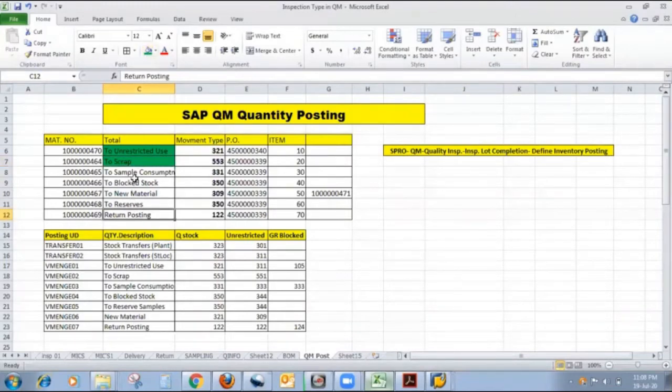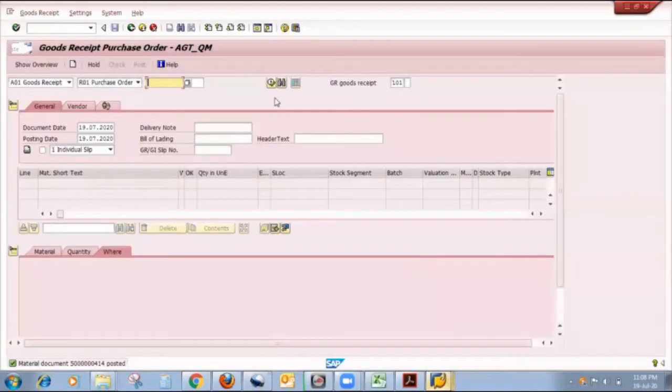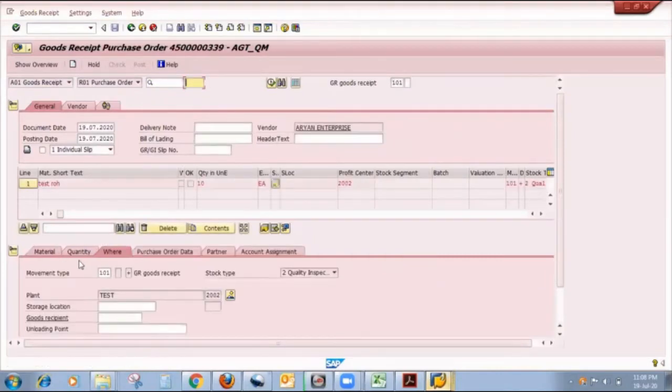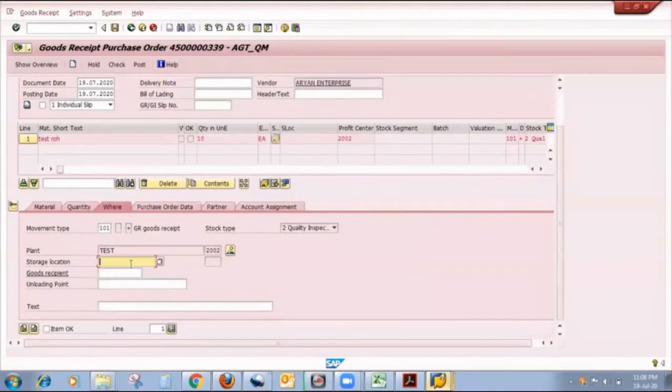Now next is sample consumption with the 331 movement. So the same procedure I will follow. This is my purchase order number and this is my item number. I want to do GRN first. Here I want to put my storage location. Then I want to post that quantity first.